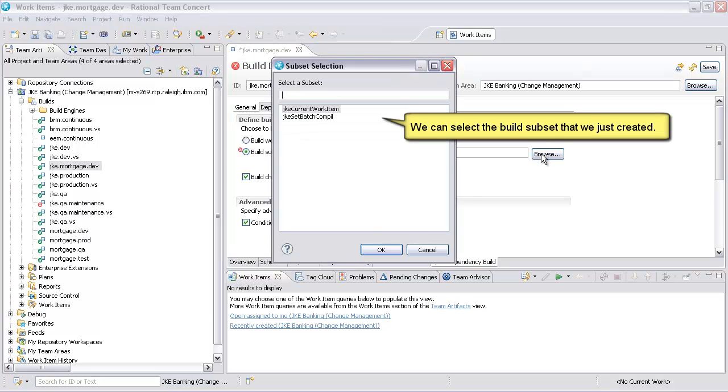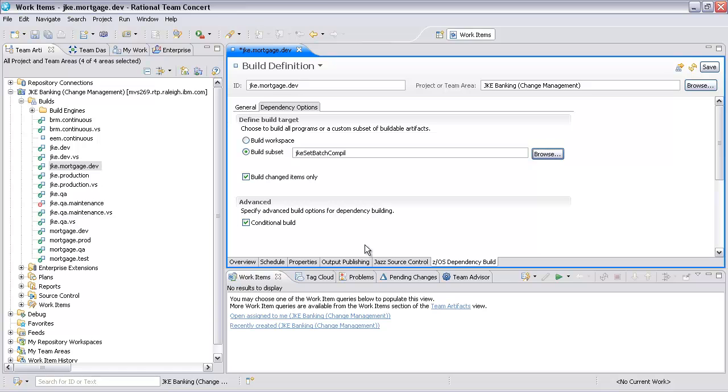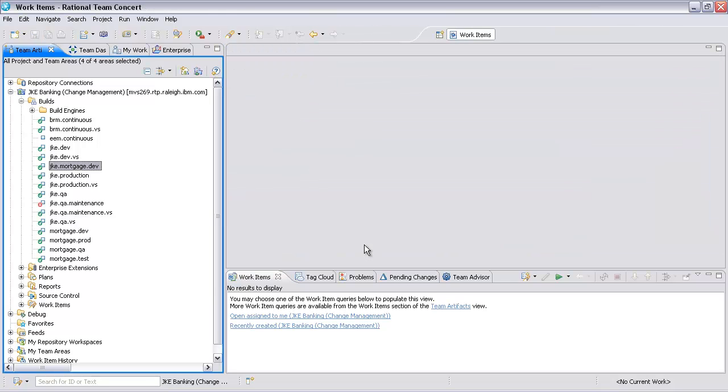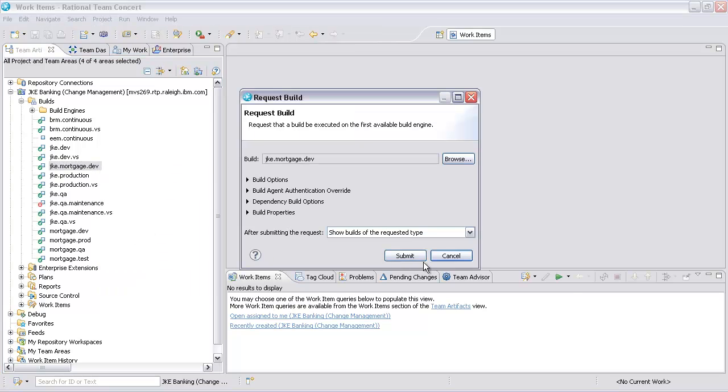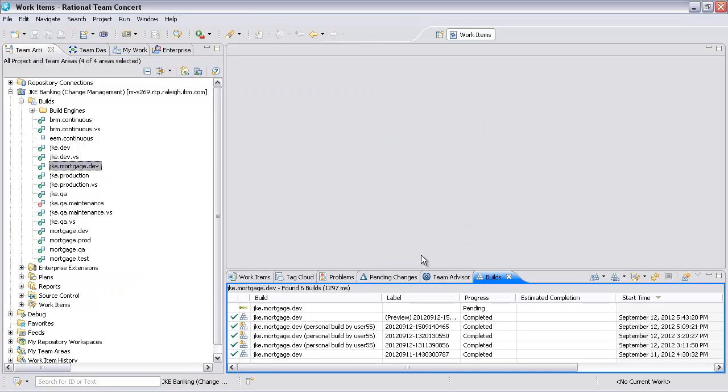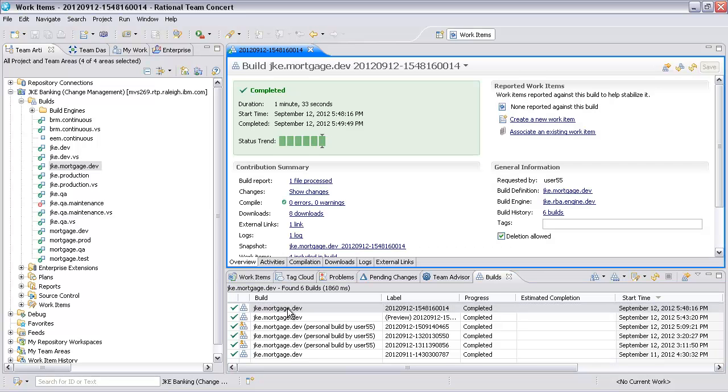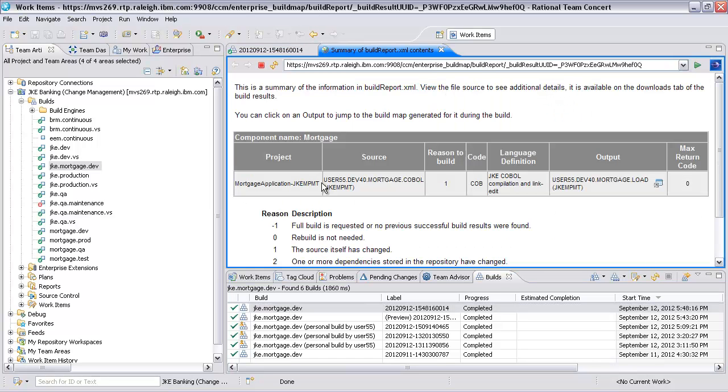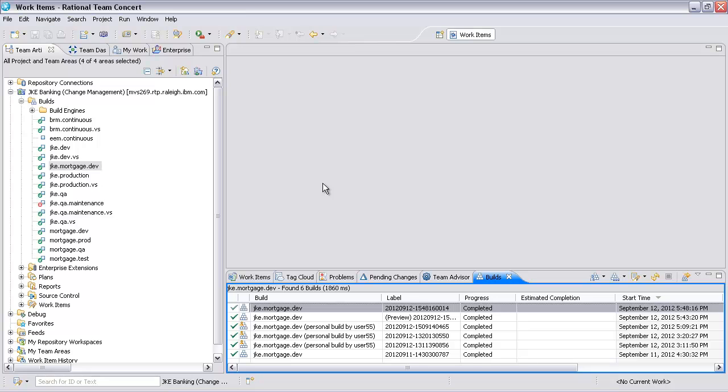We can select the build subset that we just created. Only the buildable file in the scope of the build subset is built. You can also select a build subset when requesting a team build for quick needs.